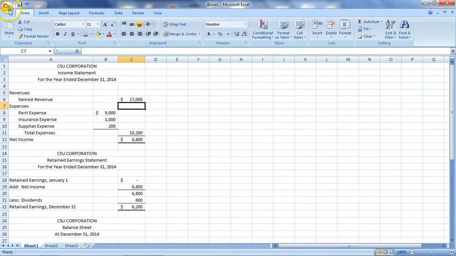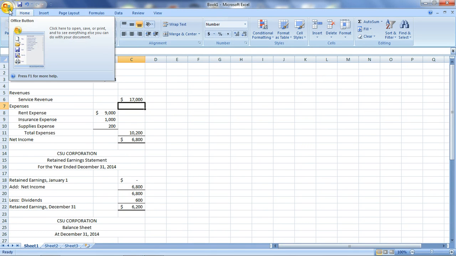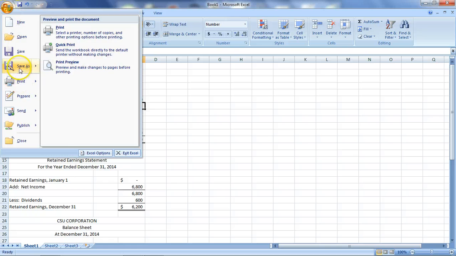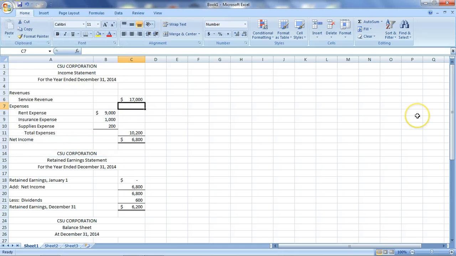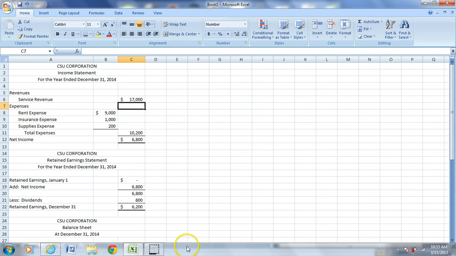Don't forget, you want to save your document, do your save as and go through all of that. I'm going to skip that for now. I'll save mine in a minute. So don't forget to save. Okay, good luck, and this is the end of this.